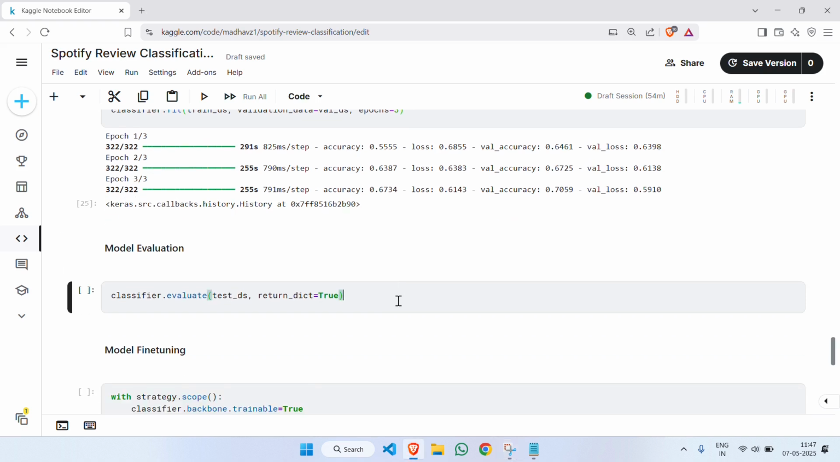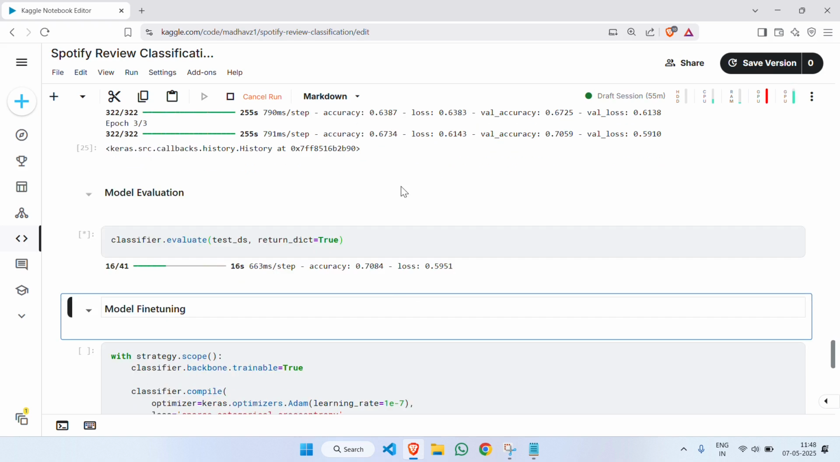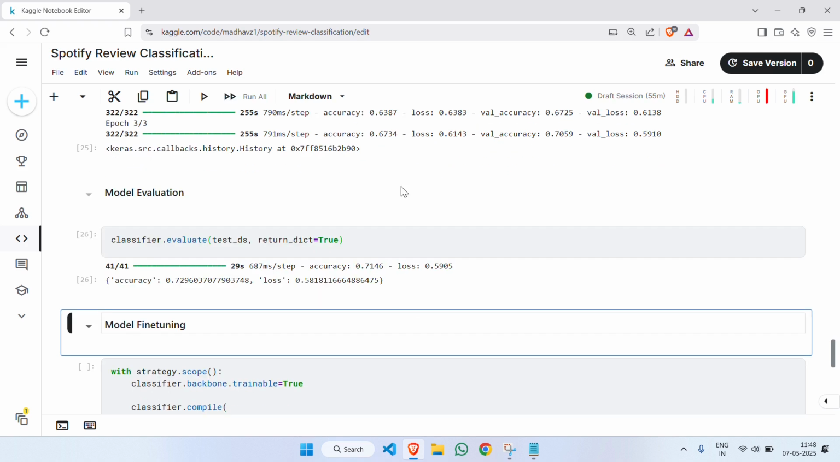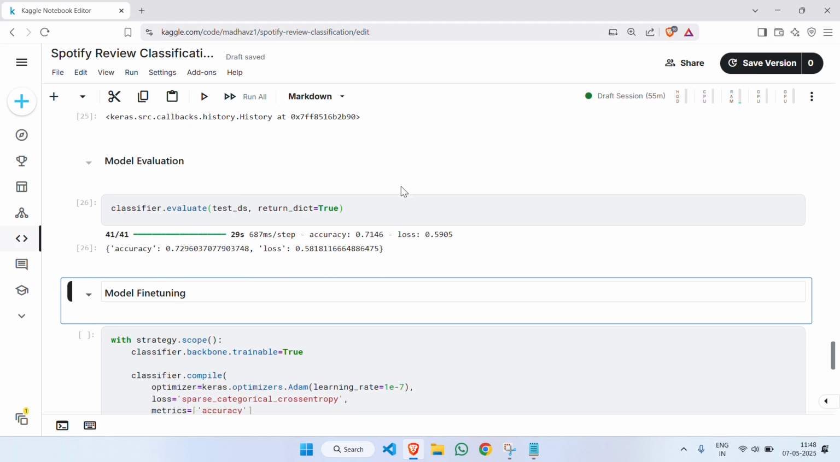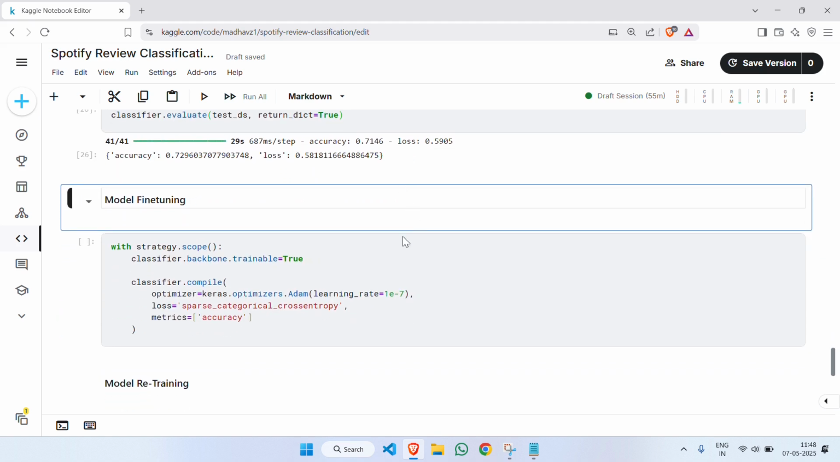After this, we will evaluate our classifier model with the test data. Let's see what the results are. We got accuracy of around 72% or 73% and loss of 0.58. I think we may get better accuracy and better loss if we do fine tuning. That's why we have done fine tuning.